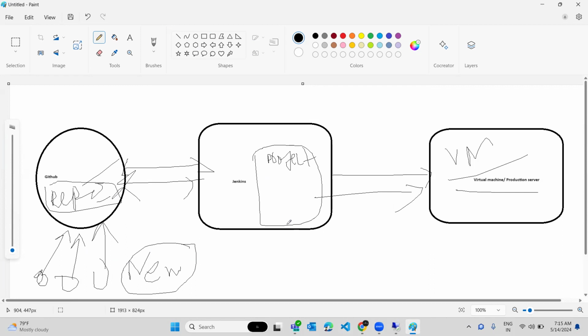Got it? Yeah. You don't have any doubt? Yes. No. Shilpa, Venkat, clear, right? Yeah, clear. Yeah.